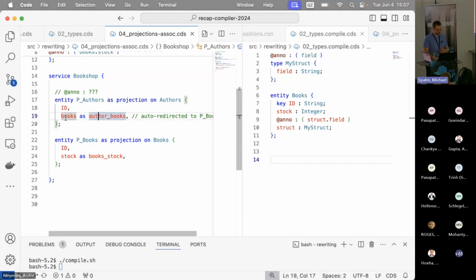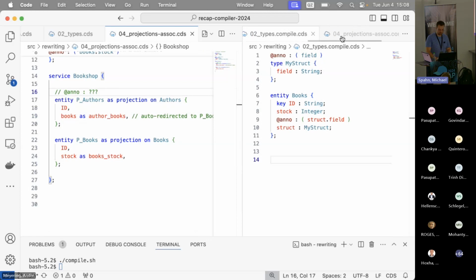Now that books is an association to the entity books, we get auto redirection. That means in this example that this association, without further ado, is automatically redirected to p_books. But that also means that we have to check that all elements, if they are renamed, and we have to properly rewrite the annotation. So what's at Anno in this example? Let's have a look at the result.